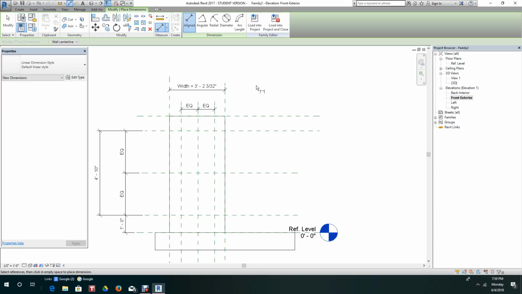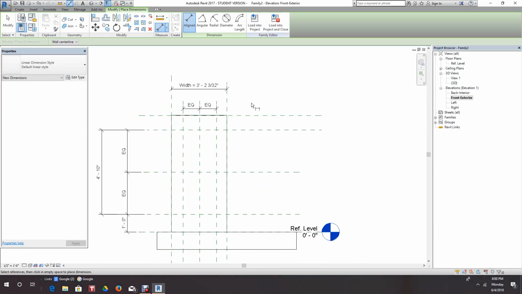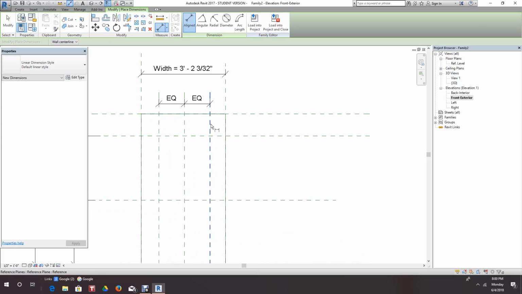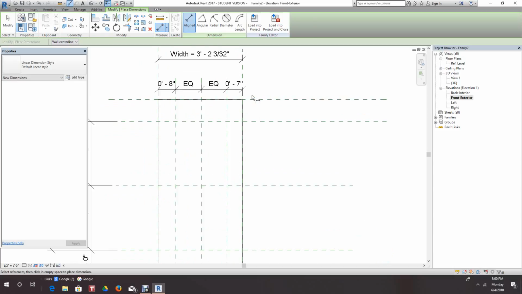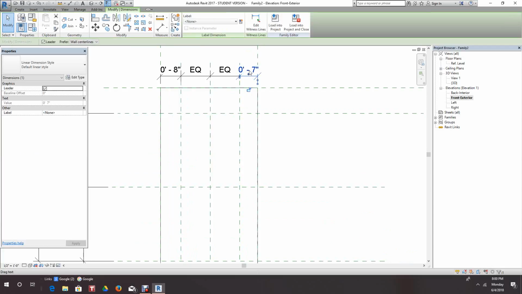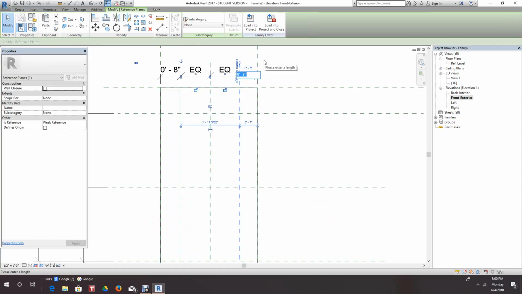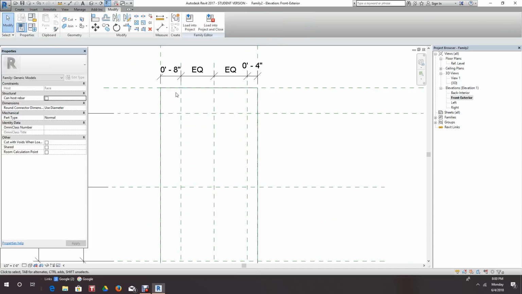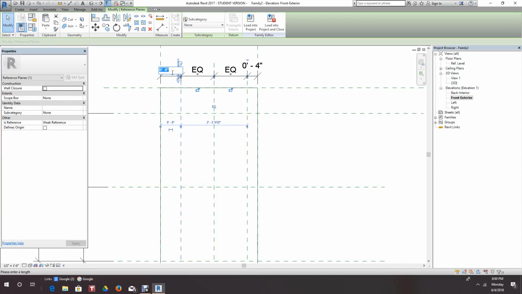Okay. Now, at this point, we can add more dimensions. Let's just put one here and here. It should be equal. Nope, they're not. I don't know what happened there. But anyway, let's just make this 6 inches. Let's make it 4 inches here. Probably should have made a reference plane, but we're trying to get this done. So we'll go here another 4 inches.